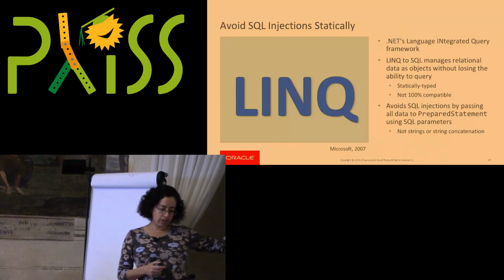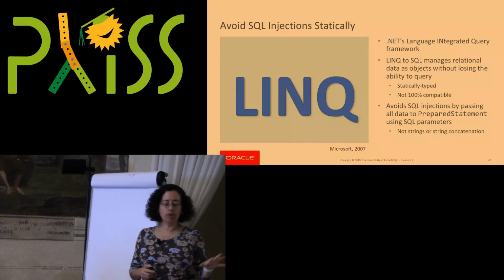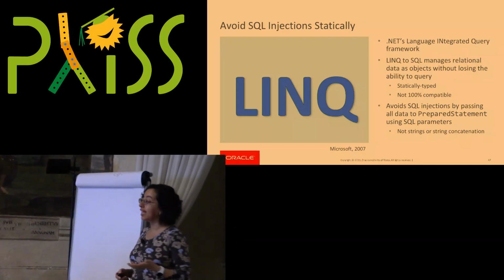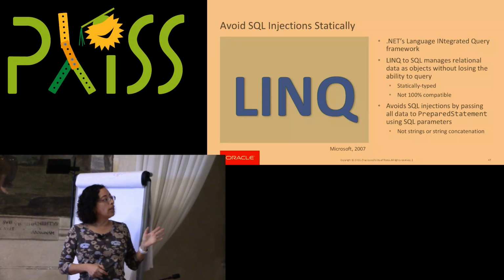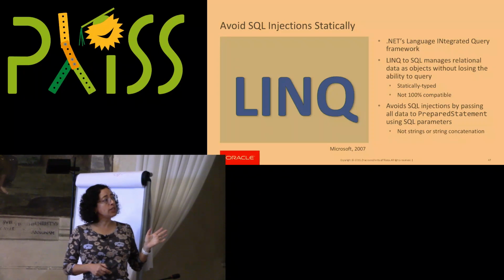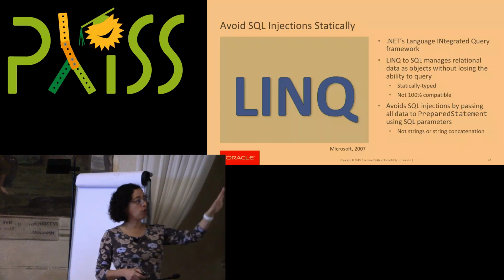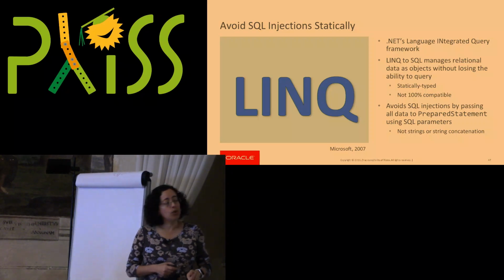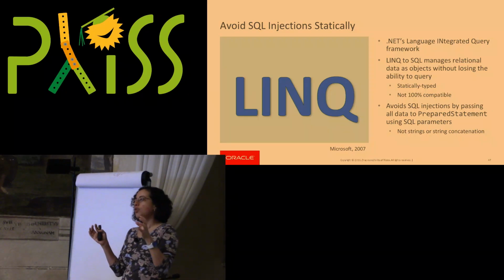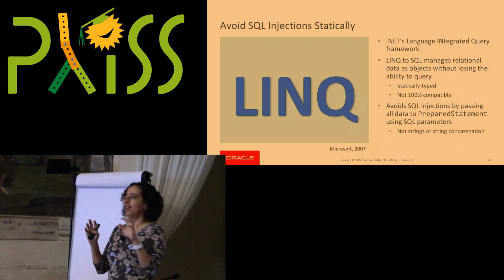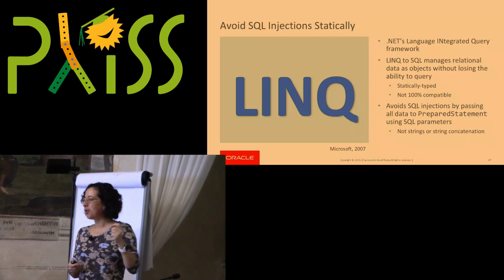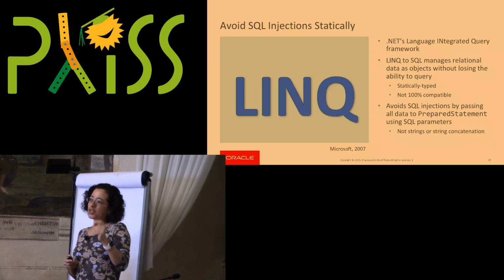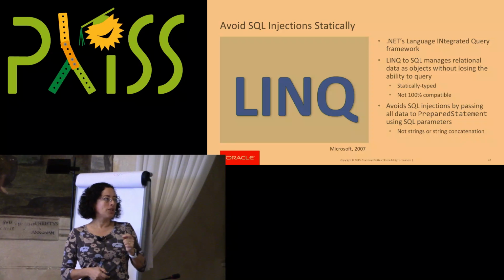So very briefly, I'm just going to mention how to avoid SQL injections statically through an approach like LINQ. LINQ is focusing on SQL and how to deal with all of your data. What they're doing is making use of the patterns, the way that people write code, to ensure that you're still writing the same code, but you're not doing the string concatenation yourself. They're making use of SQL's prepared statement.